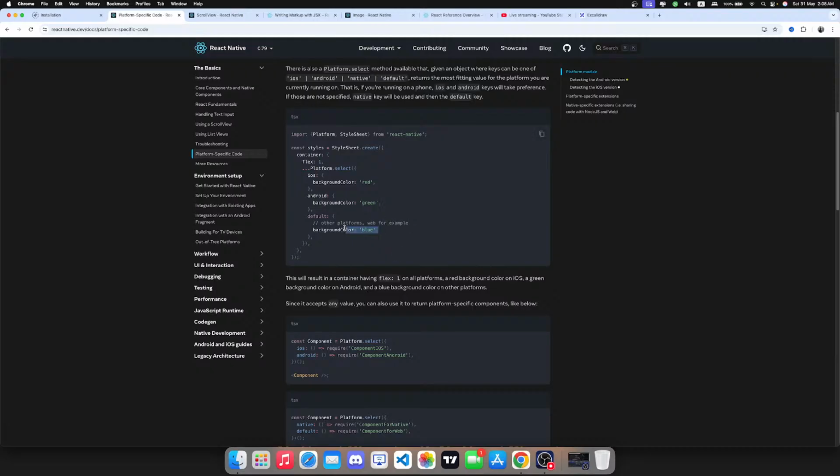It's also good if we have our device running on multiple different platforms, and we are giving it conditions right here. So yeah, since it accepts any value, you can also use it to return platform specific components. So we can also set behaviors as well.